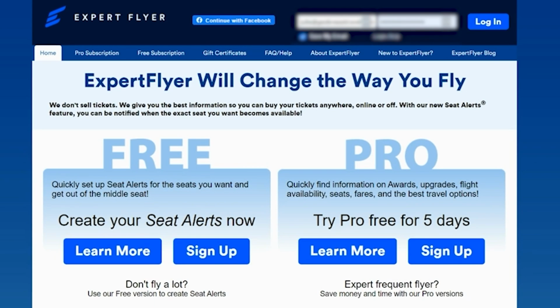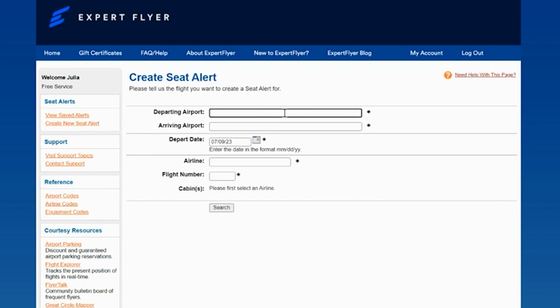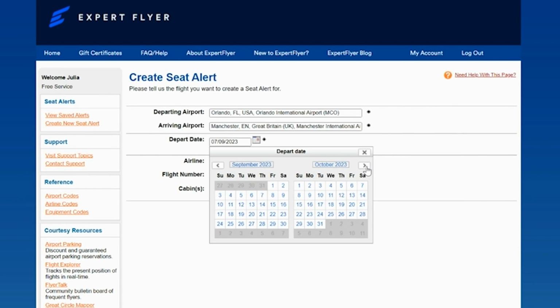All right, let's talk about Expert Flyer, where you can search for a particular route as well and get award alerts when it opens up. Let's click log in. You can get a free trial of this as well. And what you can do here is say, all right, let's see, seat alerts. I want to be flying from Orlando over to Manchester. And you can specify your dates here as well.